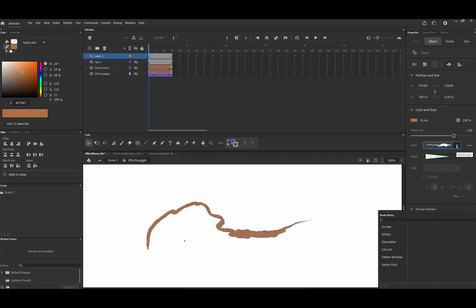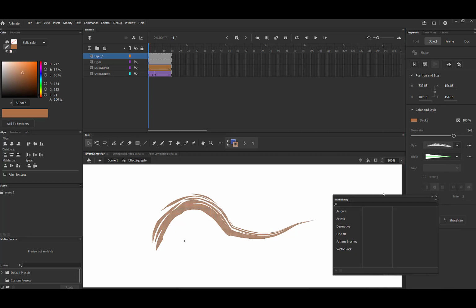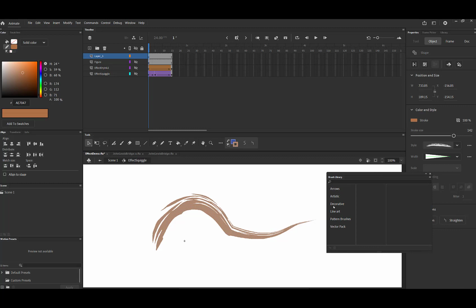In order to get a new brush, which when you first go to here, you're just going to have these. These are the standard that come with Animate. You're going to go to these little ellipsis dots here. So there's the style options. I'm going to click on that. I'm going to go to the brush library. Inside of brush library, which I actually already had open, there are a lot of options. These are very similar to what comes from Illustrator. So I'm going to click on artistic, and I'm going to click on ink.